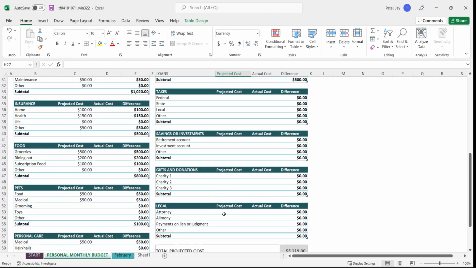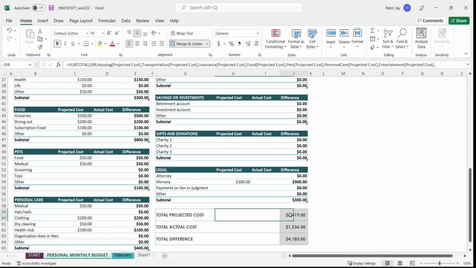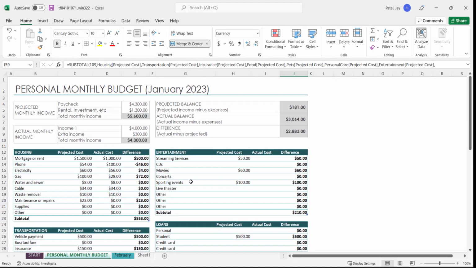Not everyone has everything here, so let's just keep it simple. Let's say we have alimony. We were a divorcee. We've got some child support payments or something. So another, let's call it 300 a month. Okay, so now we've gone through and we've put in all our projected costs here. So it's 5,419.